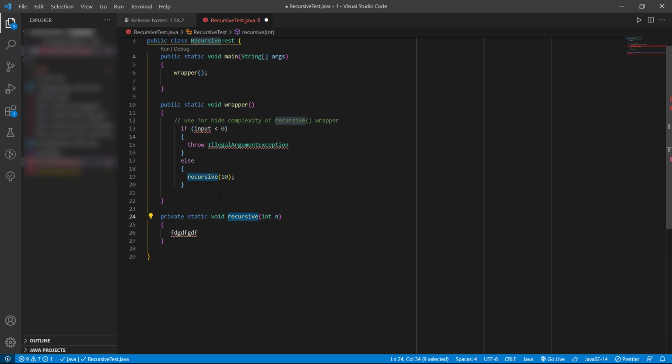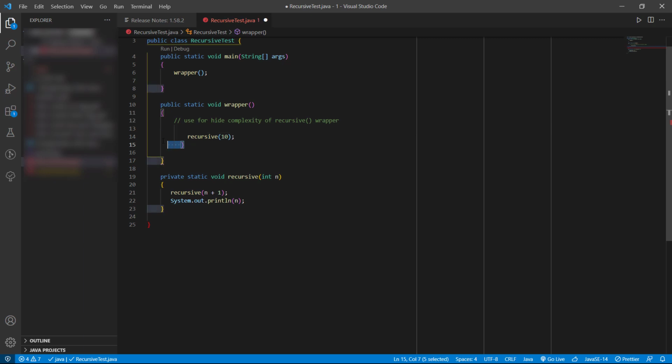Let me show you what recursive means. If you want to do a recursive, what you need to do is call recursive n plus 1. Let's say I print the n. Okay, let's call this. So for example, you don't have a wrapper. You don't check anything. You don't check any illegal argument exception, any exception. You don't do any checking.